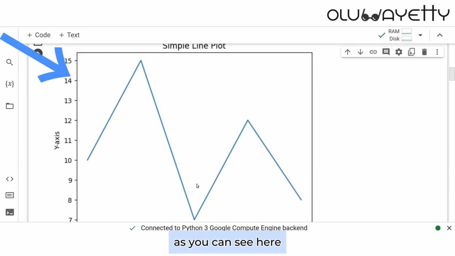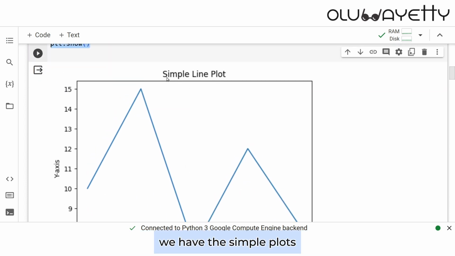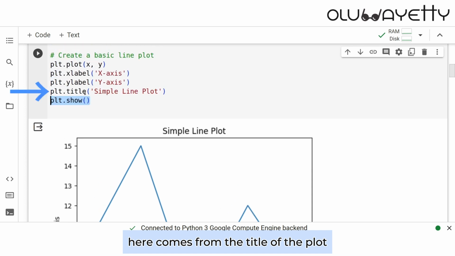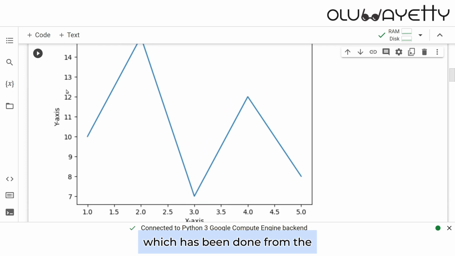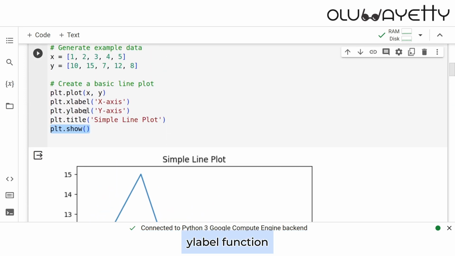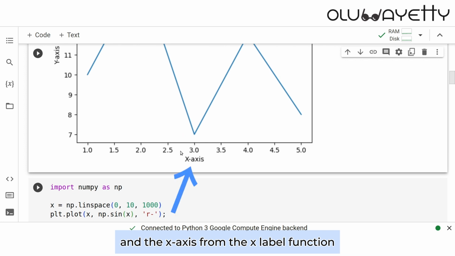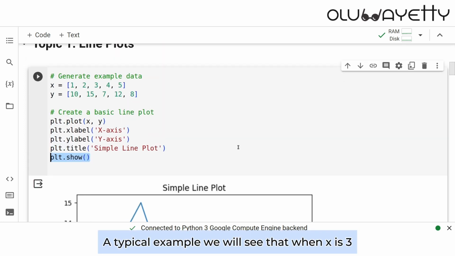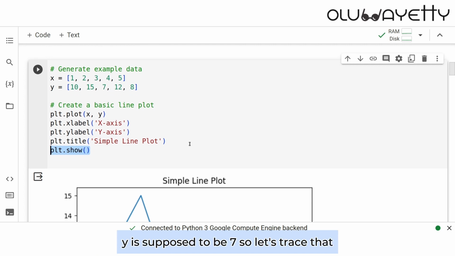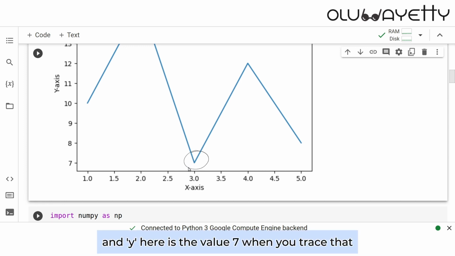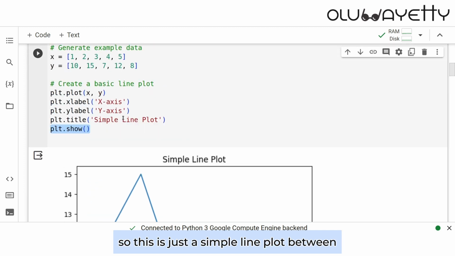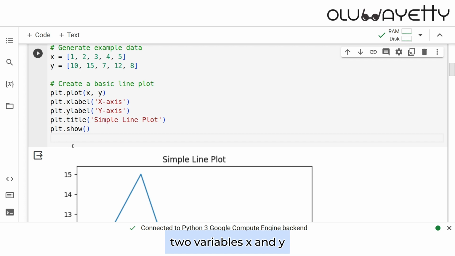As you can see here, we have the simple plot. Here comes from the title of the plot. And we will see that we have the y-axis, which has been done from the ylabel function, and the x-axis from the xlabel function. A typical example, we will see that when x is 3, y is supposed to be 7. So let's trace that. This is x at 3, and y here is the value 7 when we trace that. So this is just a simple line plot between 2 variables, x and y.